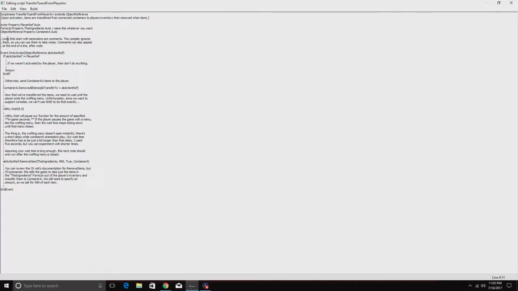Then he just talks about lines that start with semicolons, which are these little things, are comments. The compiler ignores them, so you can use them to take notes. Comments can also appear at the end of a line after code. So what he means is, here's a little code, just a reference type, and he put a semicolon there. Therefore, the reader will ignore all that because of the semicolons.